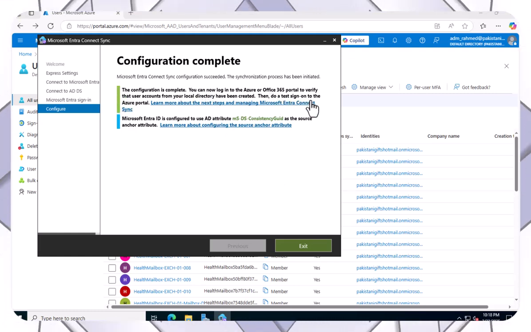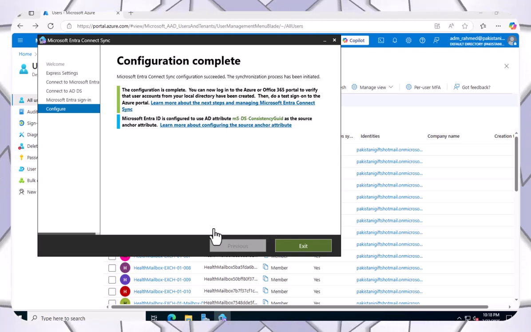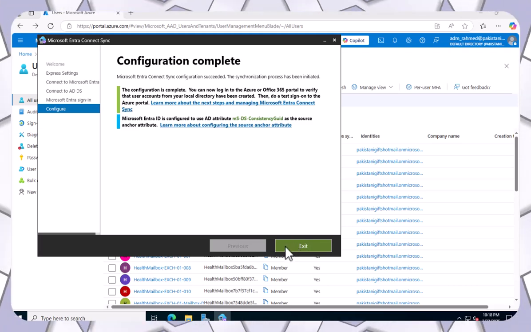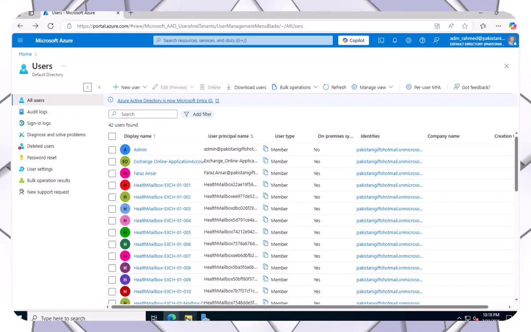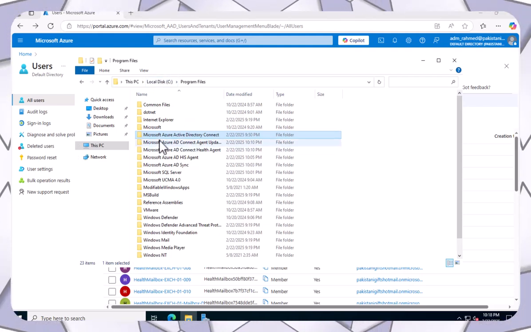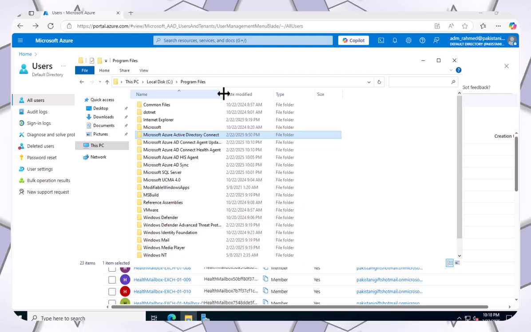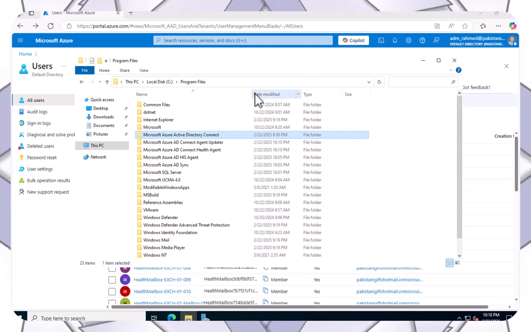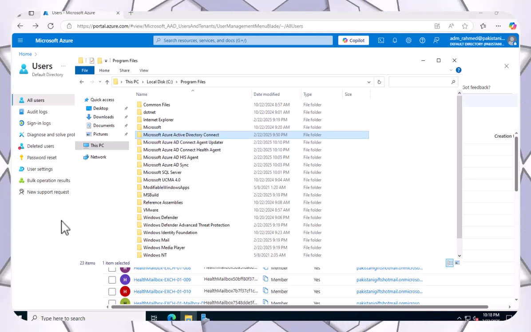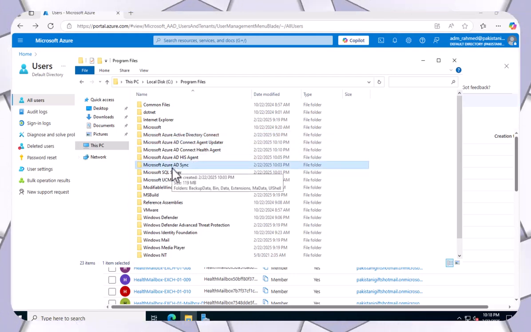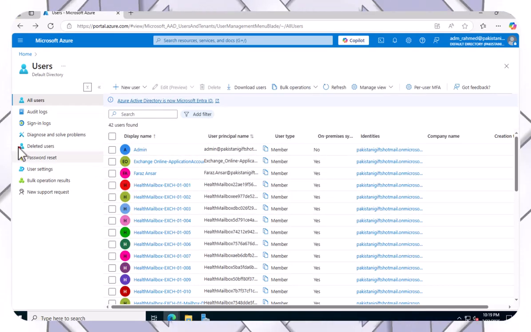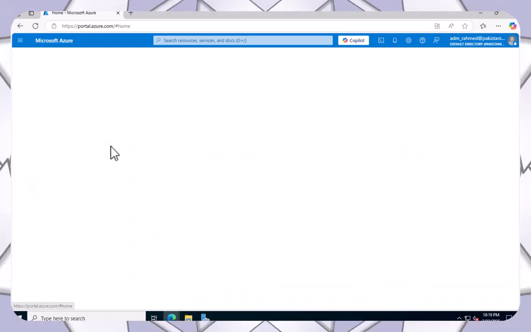And you can see that it is complete. We can check it, and then now we can also update with the health status of it. And I'll show you the path where it is installed. It is installed in C program files, Microsoft Active Directory Connect, Health Agent, and Agent Update. And sync is here. All updated now.